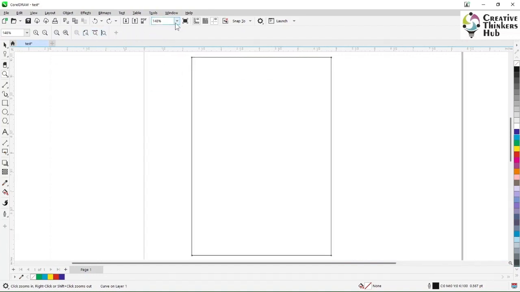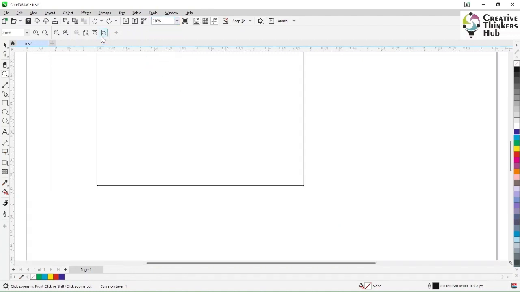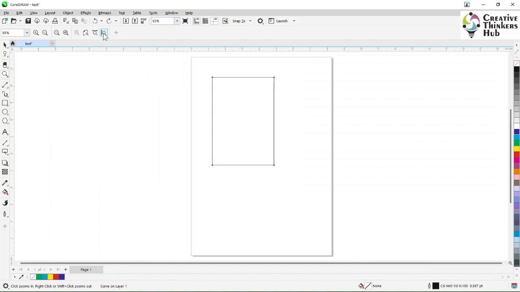See, to fit, so fit means the fit of the page. To selected, so it will come to the object. To page is the page, so that is this one. Then to width is this one. To height is this one. So the tools are here as well as here.